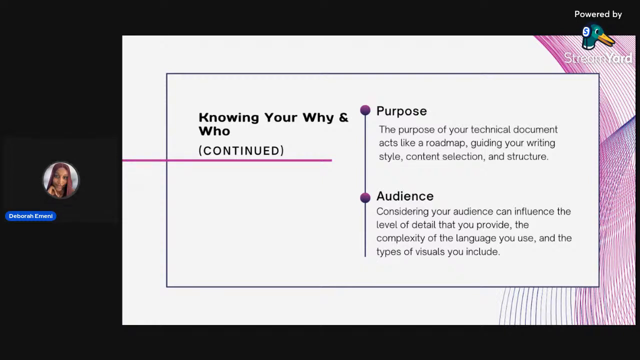So the first thing, when you're presented with a gig or a job and you're asked to write a technical document, whatever the type is, the first thing you have to do is to understand the purpose of the technical document. If you do not know the purpose, you will not be able to determine which writing style you're supposed to use, or the content type.